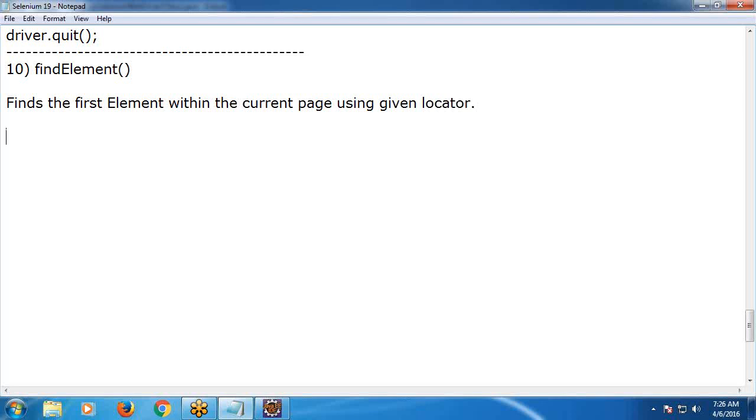See, syntax: driver.findElement, F small letter, E capital letter, findElement open bracket By.elementLocator(elementLocatorValue).